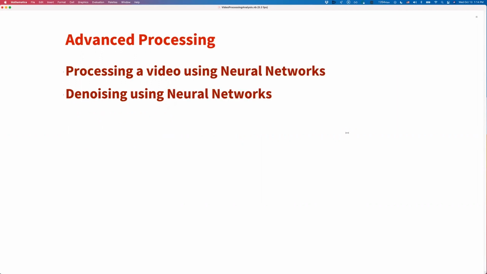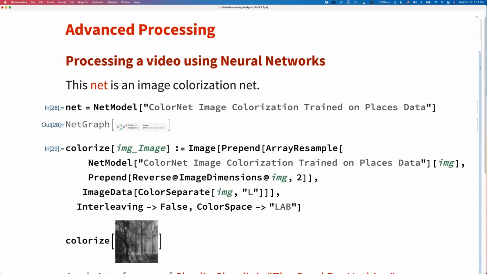What else can we do as far as processing videos? Already in previous versions, we have had a lot of neural nets in the repository, or even not in the repository. We have rich neural network capabilities that can present neural networks that are state-of-the-art from the wild, converted and workable in the Wolfram language.